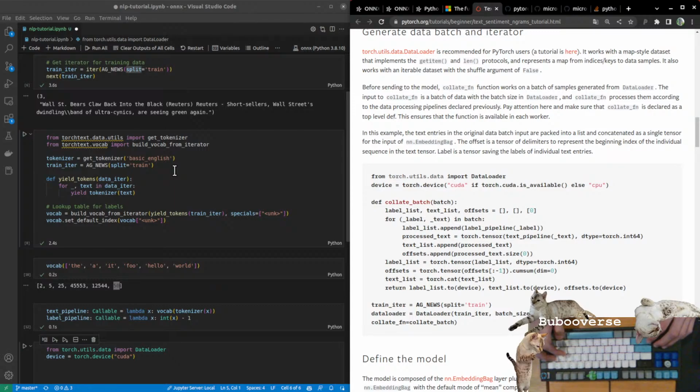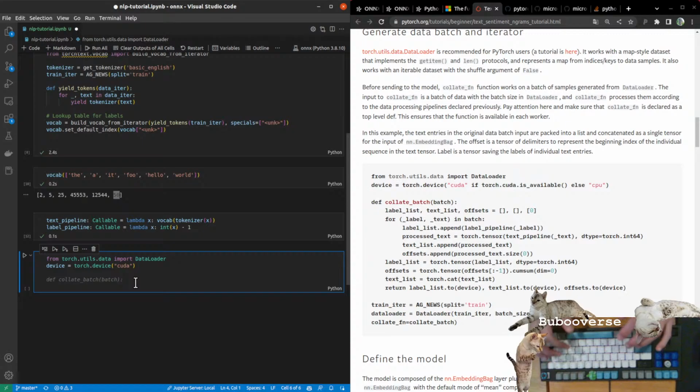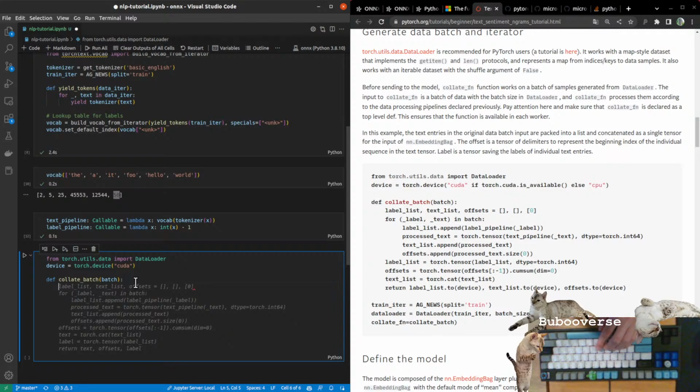It works with a map-style dataset that implements the getitem and the len protocols and implements map from indices to keys. It also works with an iterable dataset with the shuffle argument of false. Yeah, so these data loaders allow you to define the batch and how the data is loaded at runtime when you're training. So shuffling, things like that. People extend these data loader classes in a variety of different ways. I'm sure ONNX has its own data loaders for its training, but we're not going to be using that. Okay, so GitHub Copilot just auto-completed this entire thing.